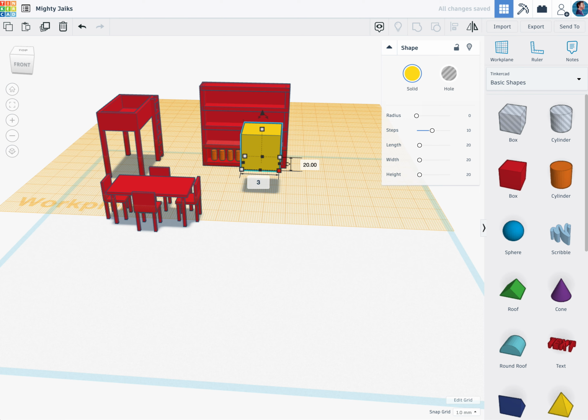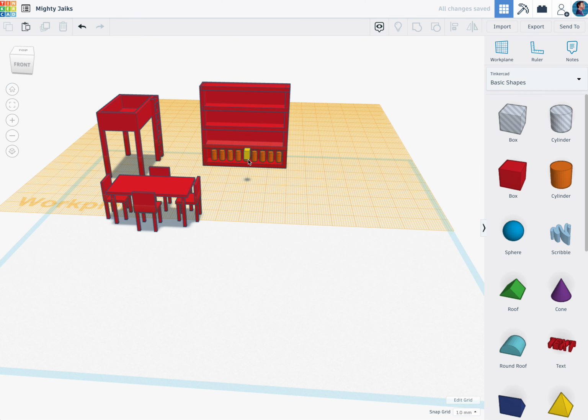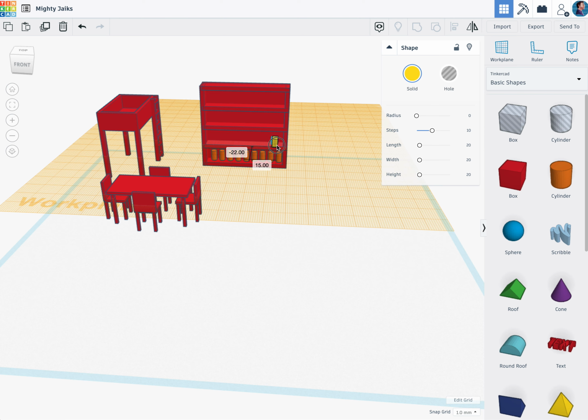We're gonna make this 3 wide by 2. Actually, let's make that font. Nope. Well, that's fine. 5 and then 5. And then put that there. This is some other kind of edible item, I'm assuming. Control D. Fill the shelf. Alright, now we're gonna move our work plane up.